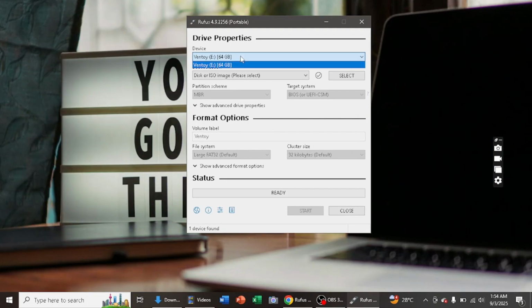In the Device section, you'll see a list of devices where your USB drive should appear. If you have two or more USB drives plugged in, just click the drop-down menu and select the USB you want to use for creating the bootable drive.